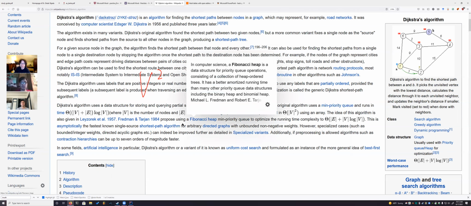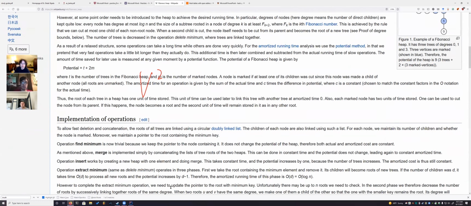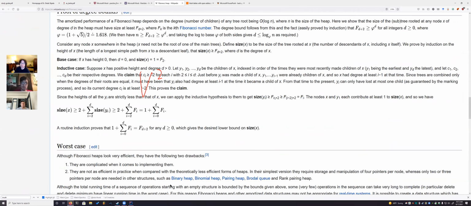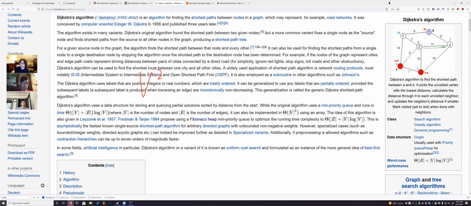The best algorithm, which was made in 1984, uses a Fibonacci heap min priority queue to optimize the running time to E plus V log V, which is kind of crazy. What the heck is a Fibonacci heap? Just go ahead and look at it and let your eyes glaze over because it's insane, and then decide that you're just glad that you don't have to actually implement it.